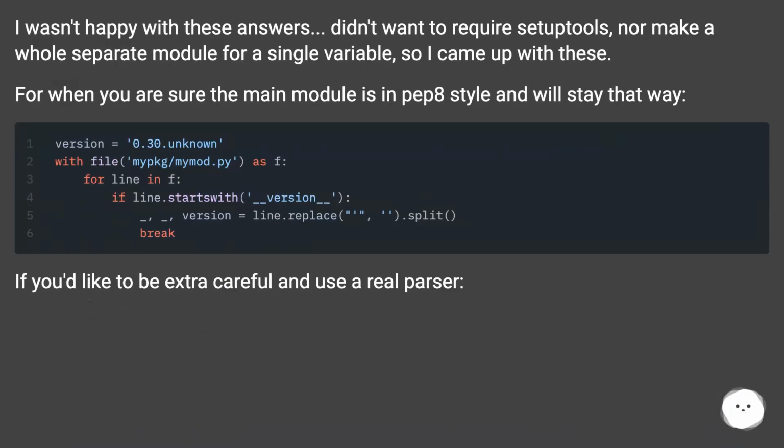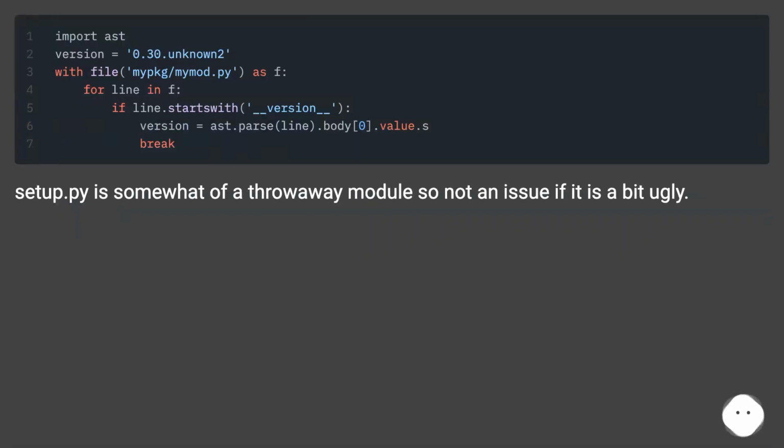I wasn't happy with these answers, didn't want to require setuptools, nor make a whole separate module for a single variable, so I came up with these. For when you are sure the main module is in PEP8 style and will stay that way. If you'd like to be extra careful and use a real parser. Setup.py is somewhat of a throwaway module, so not an issue if it is a bit ugly.